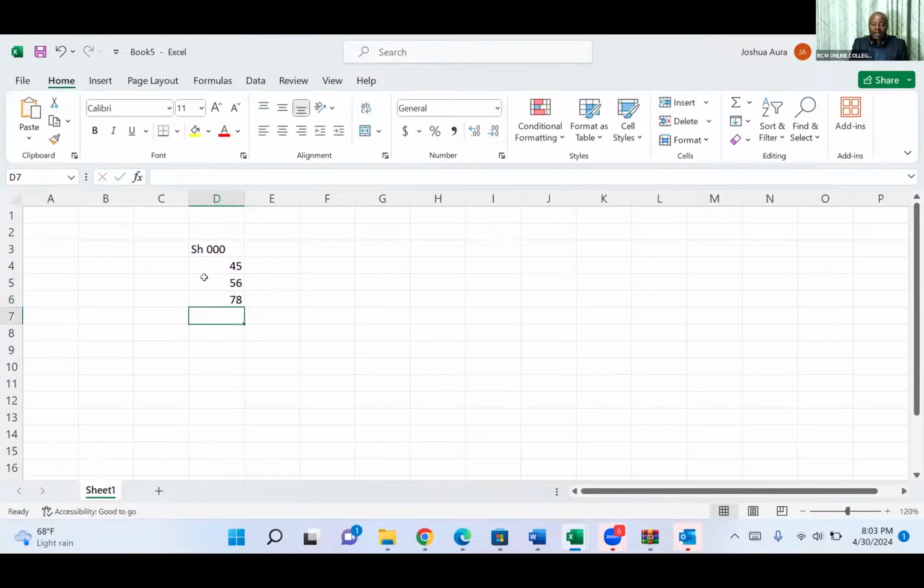So if somebody comes and tells you, hey, I don't want these figures to be shillings thousands, I would want these to read normally, like this to be 45,000, 56,000, then what shall we be able to do? How do we return back these thousands?